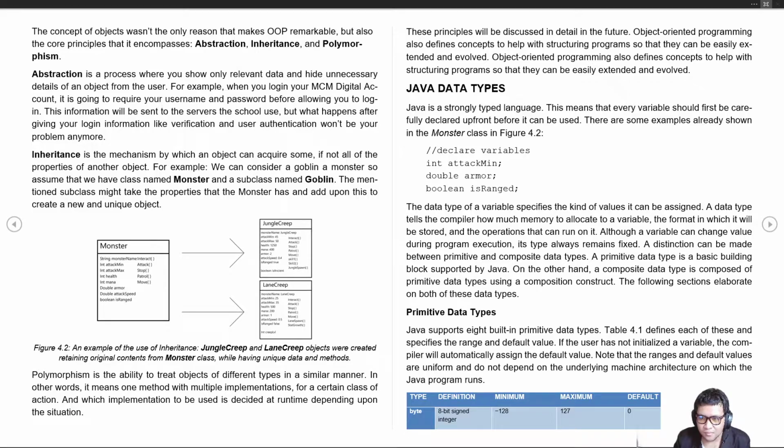So, now we are going to dive into data types, Java data types. This is one of the bases of most computer programs, data types. Java is a strongly typed language. This means that every variable should be carefully declared upfront before it can be used. Here are some examples shown in the Monster class.